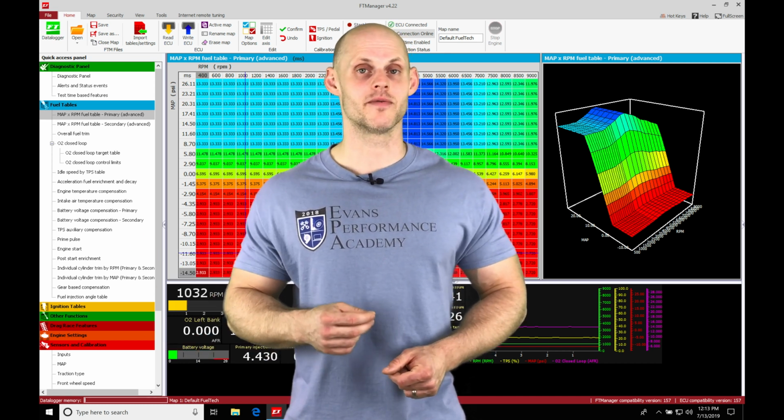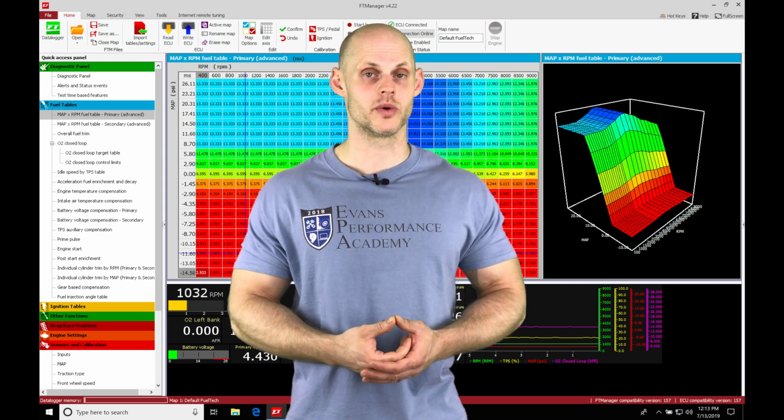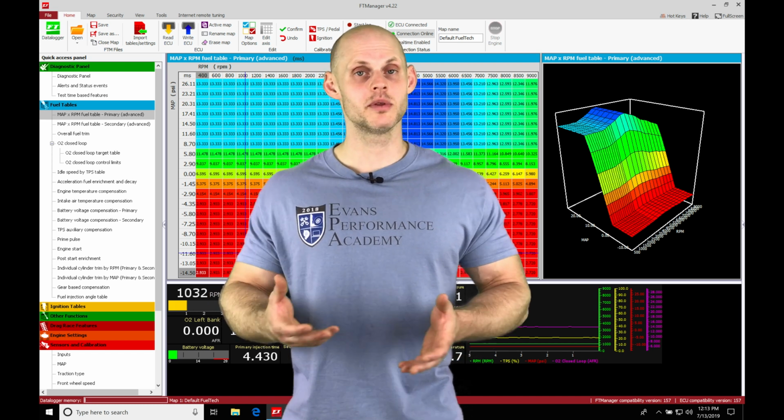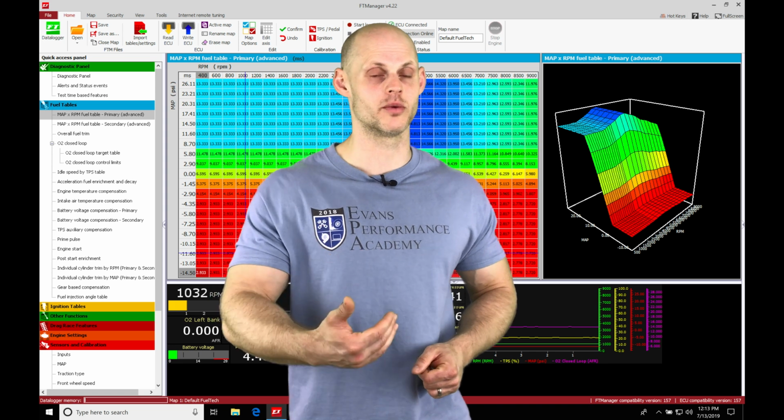Now we can take this a step further. We're going to be able to actually specify the target air fuel in our software that we want, and we're going to have our FuelTech controller take a look at what our wideband is reading. It's going to be able to make adjustments to our actual main fuel table to get us back to the target air fuel that we're programming.